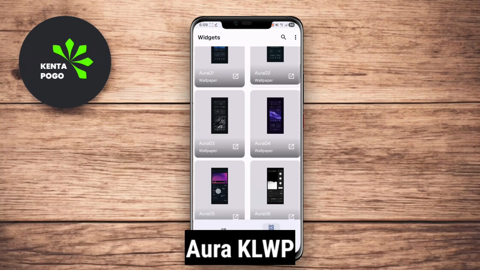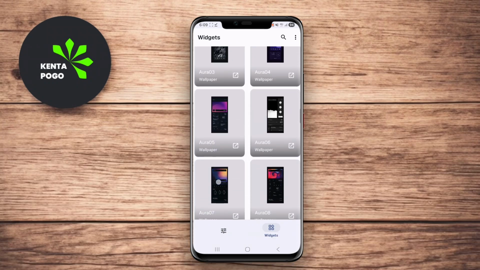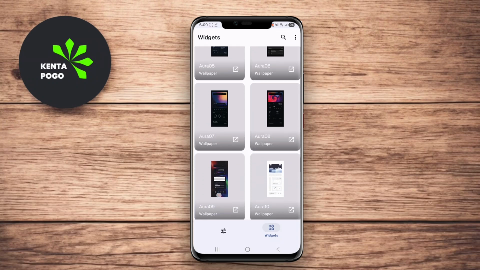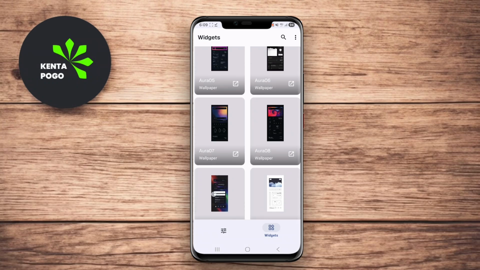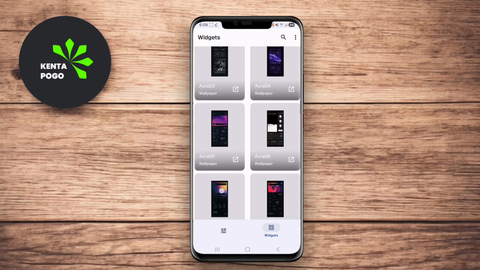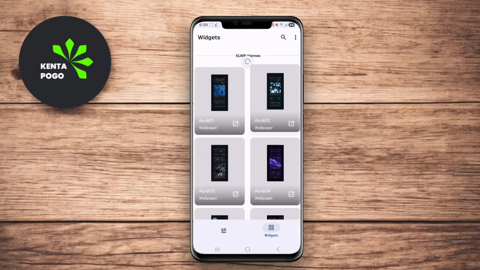Aura KLWP. Aura KLWP is a highly customizable live wallpaper that offers a sleek and modern aesthetic. It features a variety of themes that showcase vibrant colors and dynamic animations. Users can personalize the wallpaper by adjusting elements such as the background image, clock format, and much more.